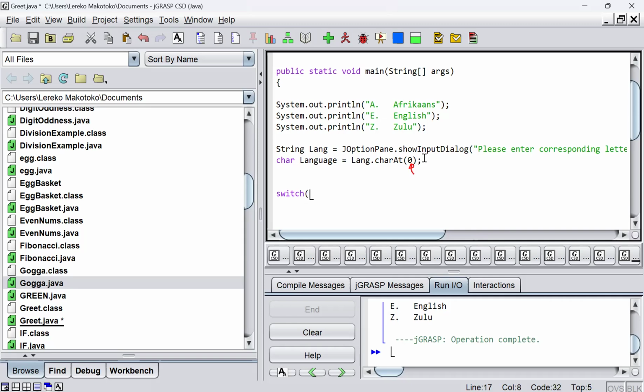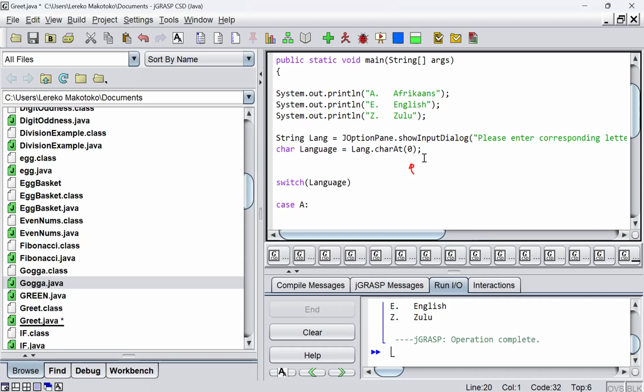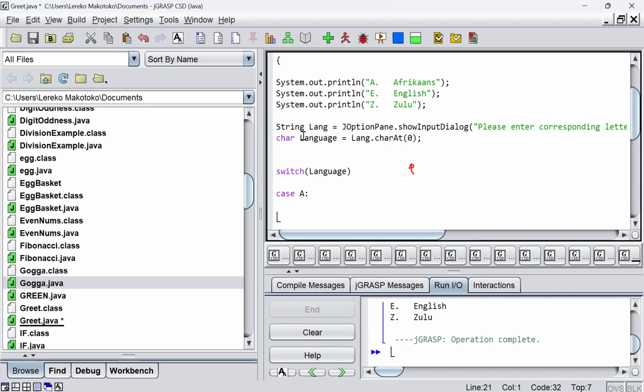Switch statement. Let me see. I think I should name this.